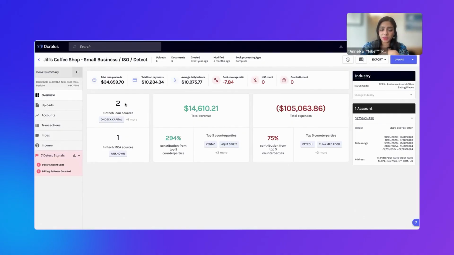We also give you the total payments to and proceeds from lenders, the average daily balance, the debt coverage ratio, and we tell you if we found any non-sufficient funds fees or overdrafts. And then, of course, when you're underwriting a merchant or small business, you want to know what their revenue picture looks like and their expense picture looks like. This is a representation of the revenue and expenses for the whole application you've submitted. And we tell you what is happening in terms of the counterparties that the merchant is transacting with.